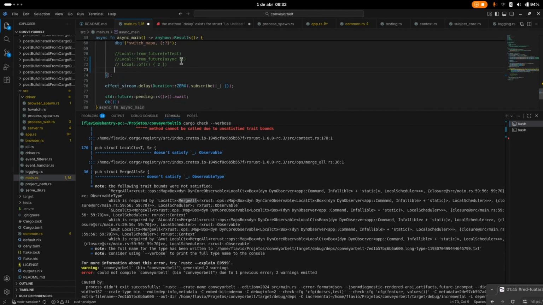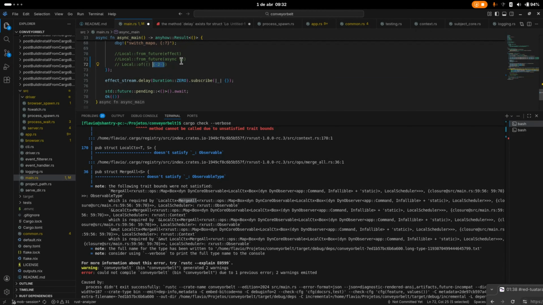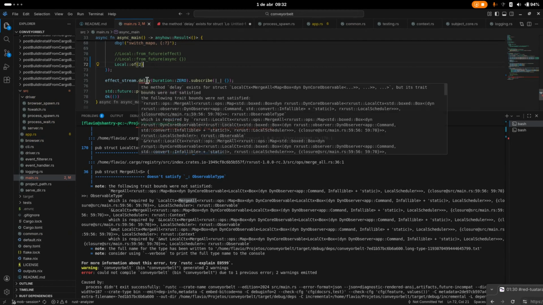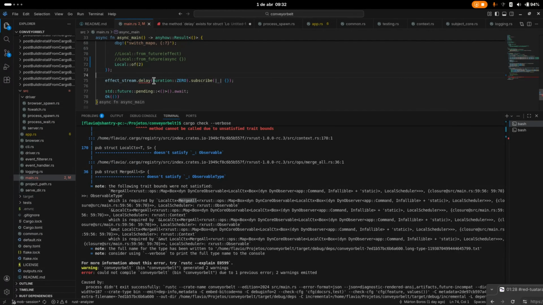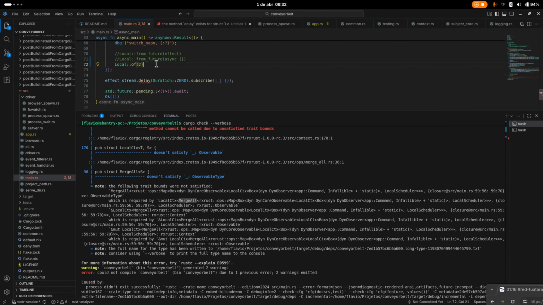Sorry, I meant local of 2. Okay, got it. Wait, why is it still not working? Error. What? Because I was under the suspicion that this is getting some sort of local optimization.